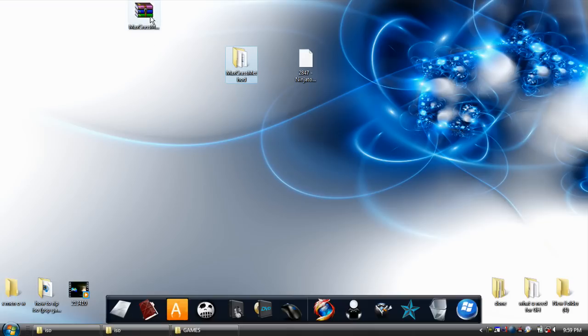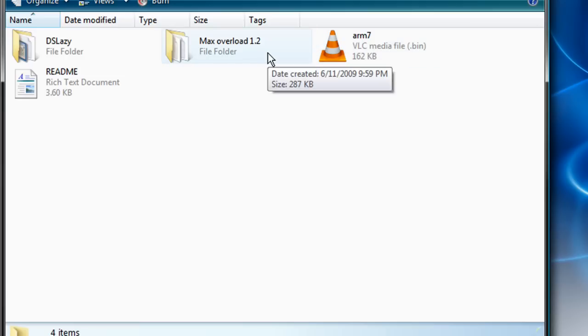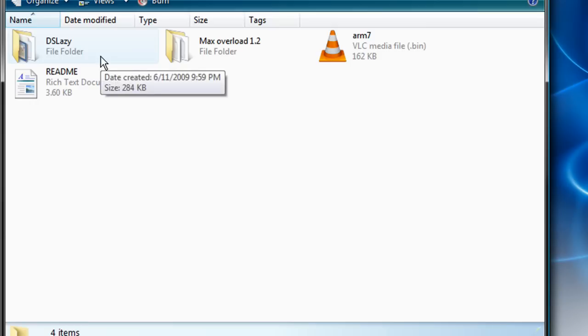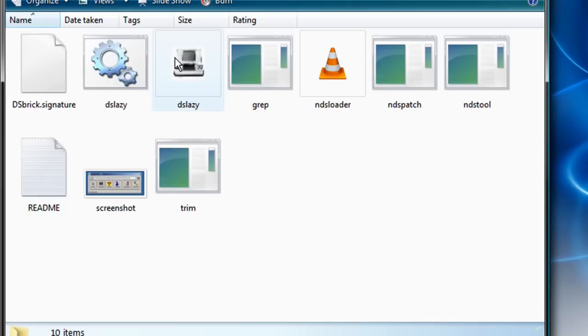Now, you can just move the zip folder somewhere safe. Now, open the folder, and in that you should see DS Lazy, a README, Max Overworld, and an ARM7 file. The ARM7 is what you're actually going to need to make it work. So first, go into DS Lazy and open the little icon that looks like a DS and says DS Lazy.